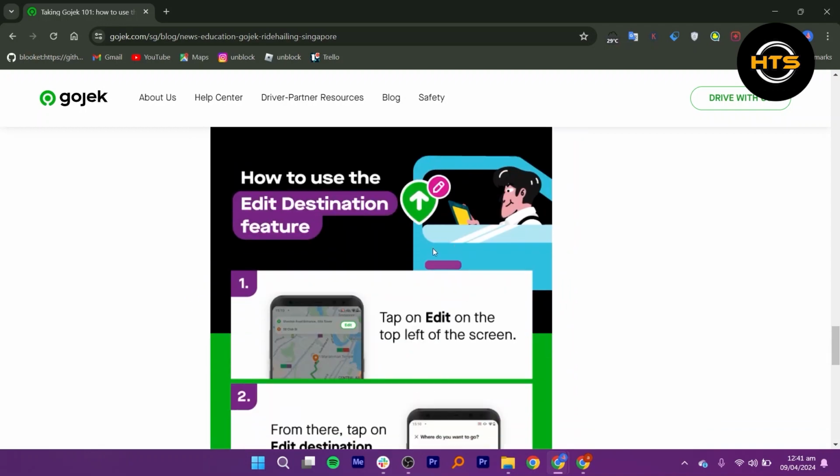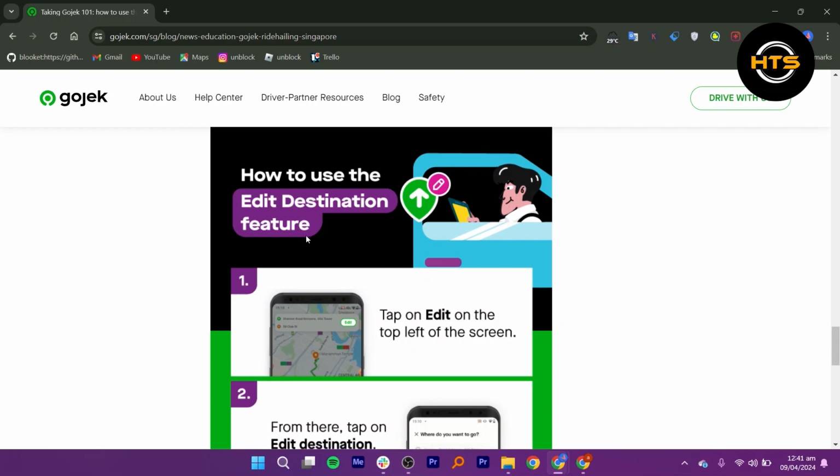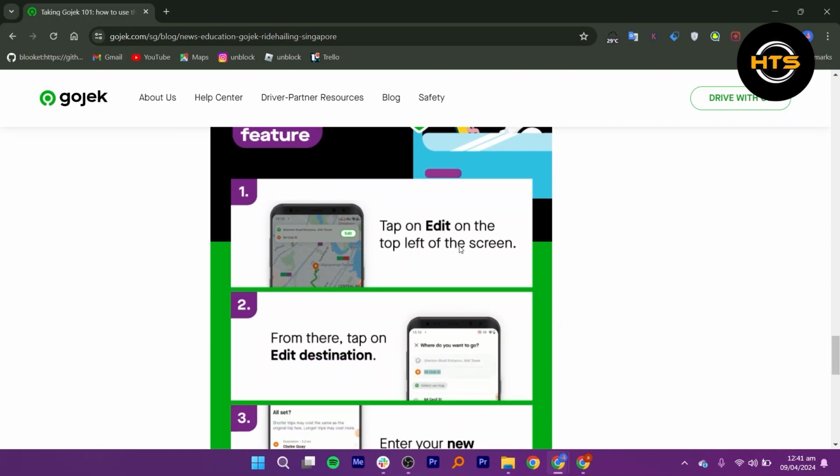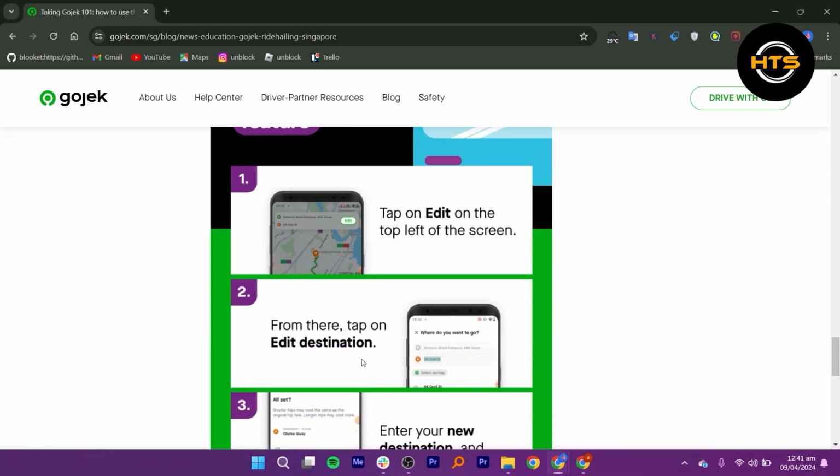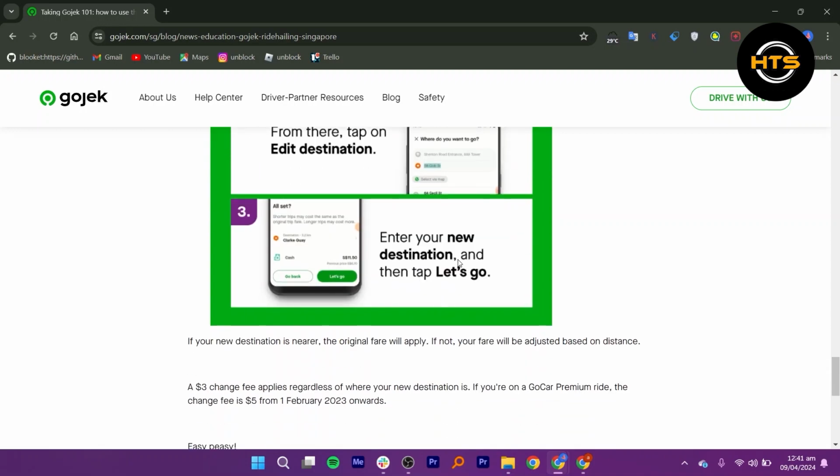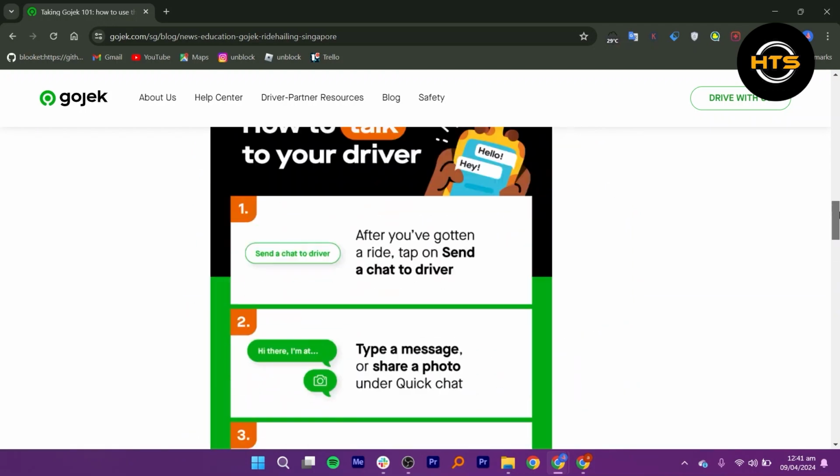For utilizing the Edit Destination feature, tap on Edit located on the top left corner of the screen. Then tap on Edit Destination. Enter your new destination and tap Let's Go to confirm the changes.